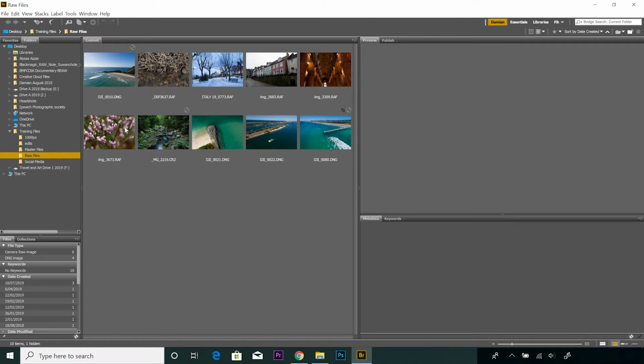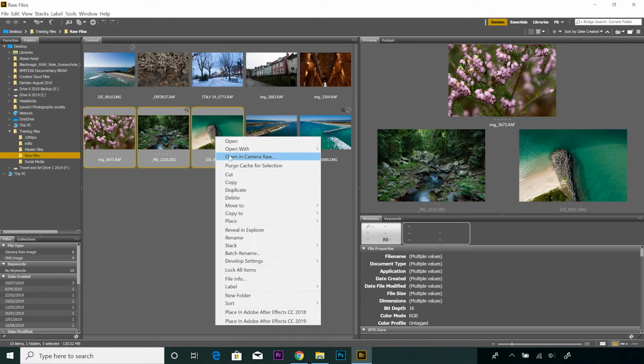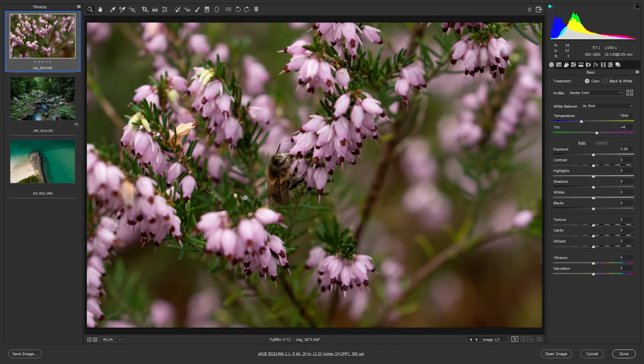So I'm going to select 3 images just in Adobe Bridge and use those 3 images as examples, as they have different colors in them, and they'll certainly help to demonstrate the options that you have available to you. So I'm just going to select these 3 images, right click and open in Adobe Camera Raw.